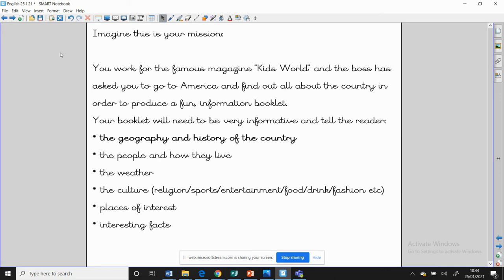Now, this is the mission that we are going to set you. Imagine that you're working for a famous magazine called Kids World, and your boss has asked you to go to America and find out all about the country in order to produce a fun information booklet. So that's a pretty big task you've got to do.